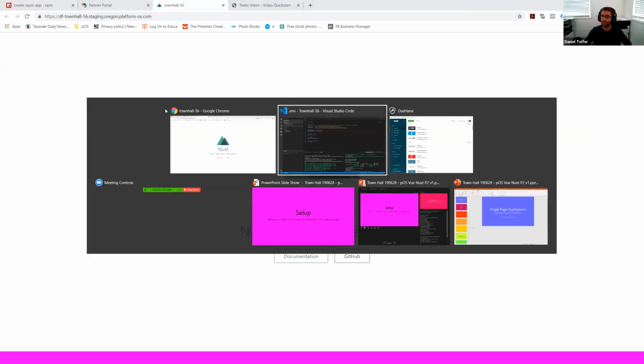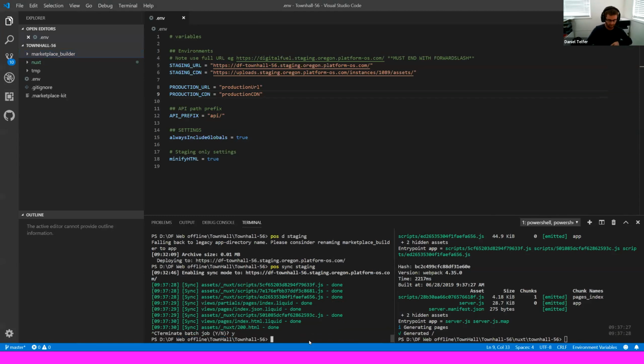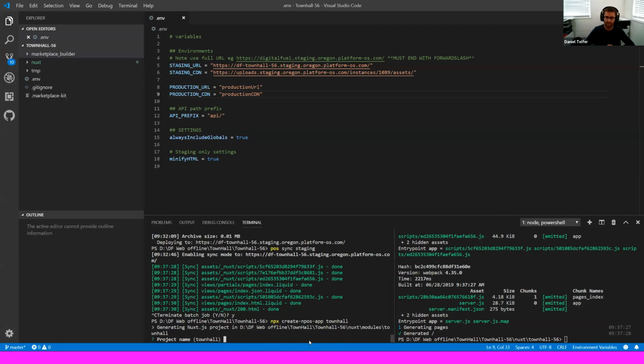Okay, so back to code here. Before I do that, I'll set up a module now. We'll go through exactly the same project. We don't need to do anything with the environment variables anymore, but we can now set up a module. We have to be in platformOS to do this, so we'll put that there, npx. Just call this plain town hall. We don't need the P on the end because we're doing a module and it's by default. We could just hit enter.